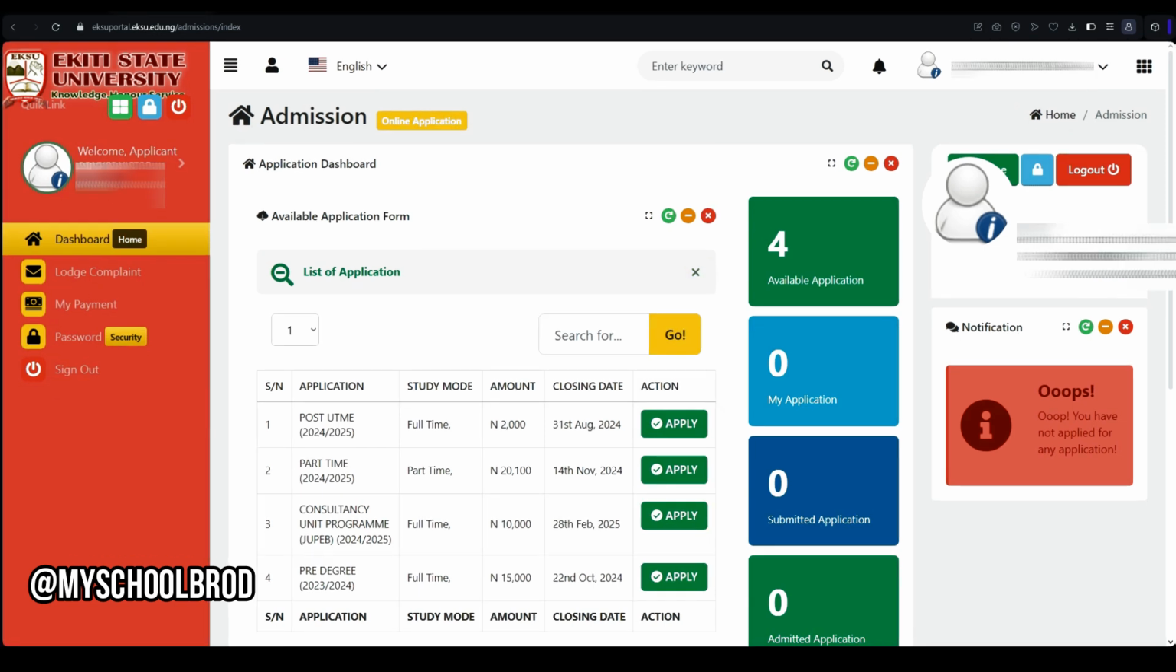So I've successfully logged in to my own account, and I just want to apply for the post UTME straight up. The first thing I want you to know is that applying for the post UTME is very easy. There are two ways. Either you see it here.